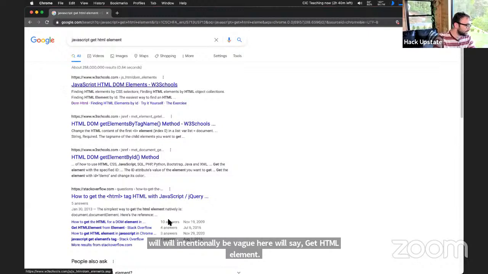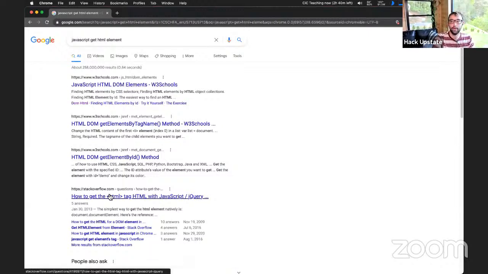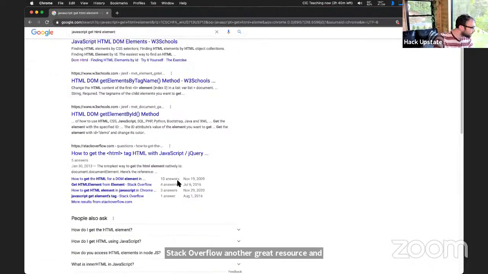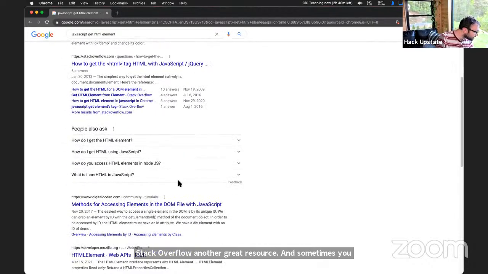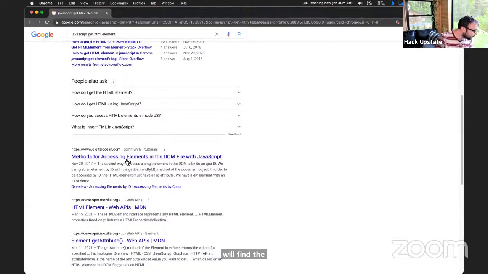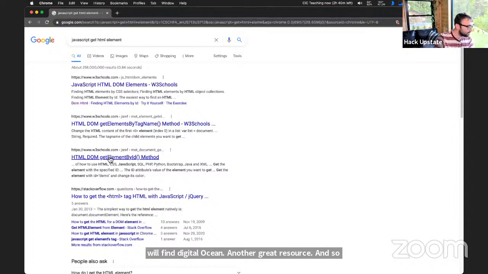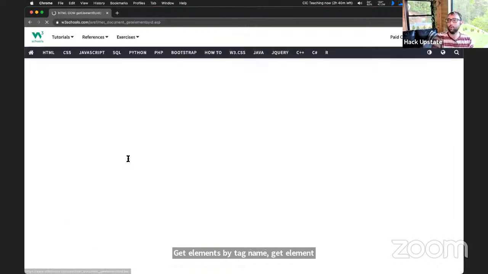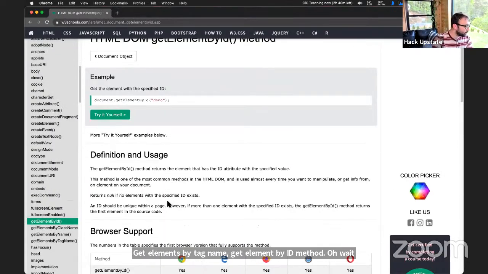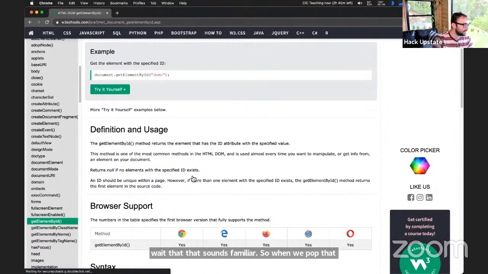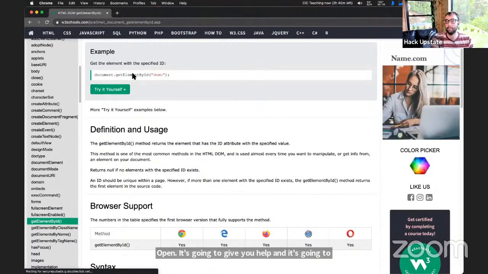W3Schools is a great resource. Stack Overflow, another great resource. And sometimes you will find DigitalOcean, another great resource. And so it just goes on and on. But notice the getElementsByTagName, getElementById method. Oh, wait, that sounds familiar. So when we pop that open, it's going to give you help, and it's going to show you a code example of getElementById. Okay, great. We've got that. We remembered, oh, we don't put the pound sign in the parameter, or whatever helps.